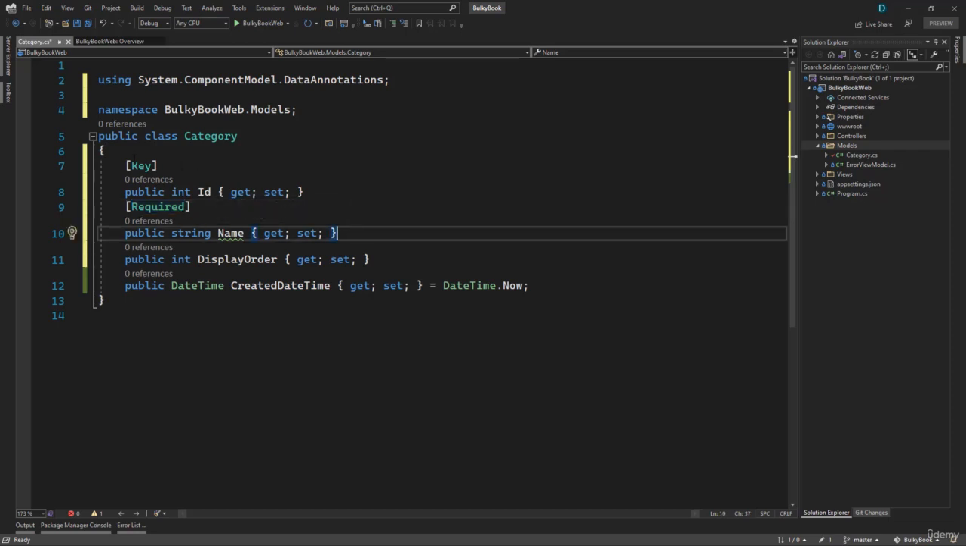With this in place, the initial iteration of our model looks good. How do we create that in our database now? Let's take a look at that in the next video.